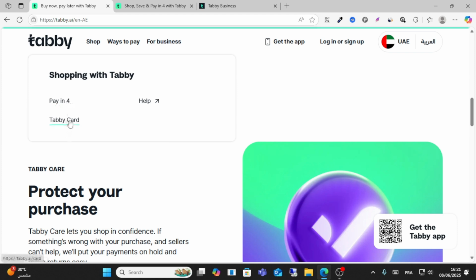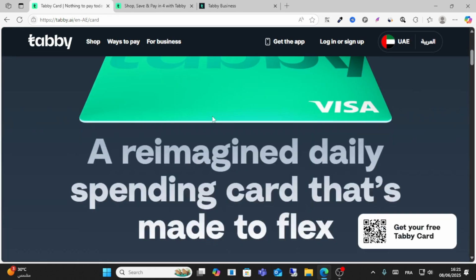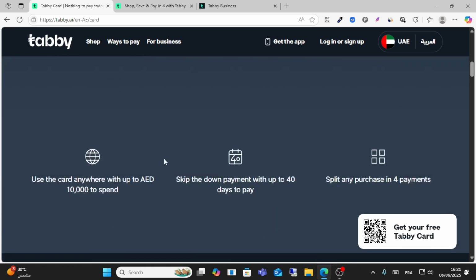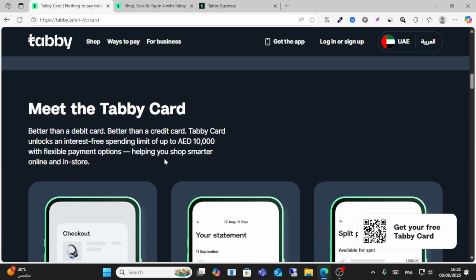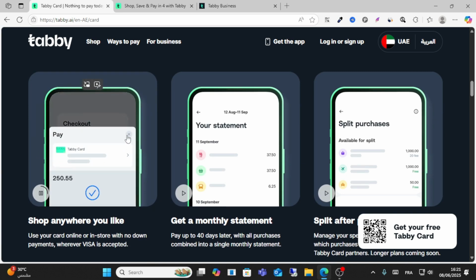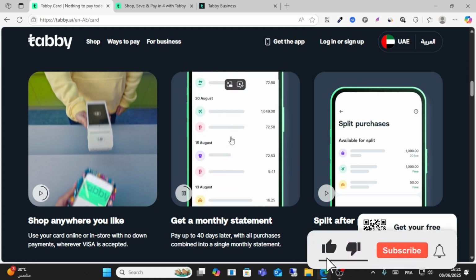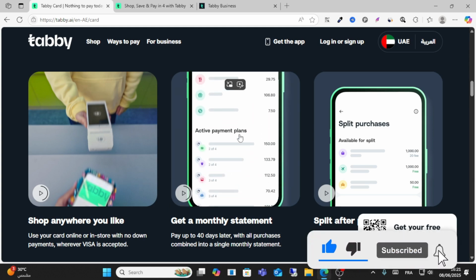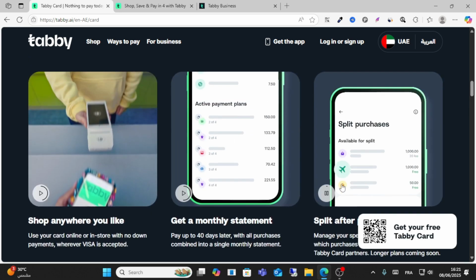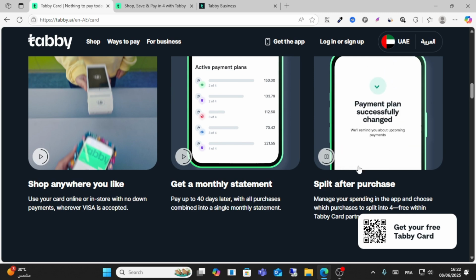You have a Tabby card here, guys. You can also get your Tabby card. Just scan the QR code and you can apply for a Tabby card easily without any problems. This is the checkout. Just click, you can click get pay, as you can see here, and you can use Tabby easily. You have a statement. You can see all activity, also your plan through Tabby, and you can get a monthly statement, and you can apply it after purchase. You can change your payment with Tabby.